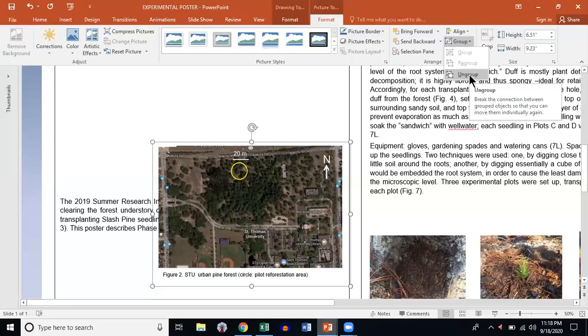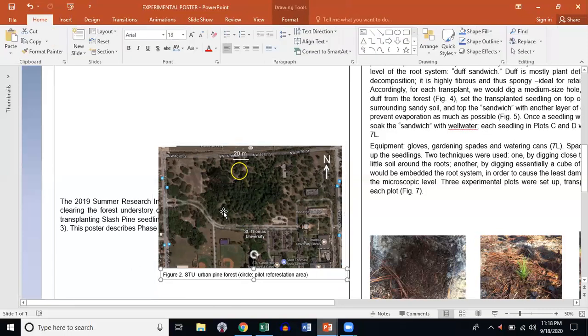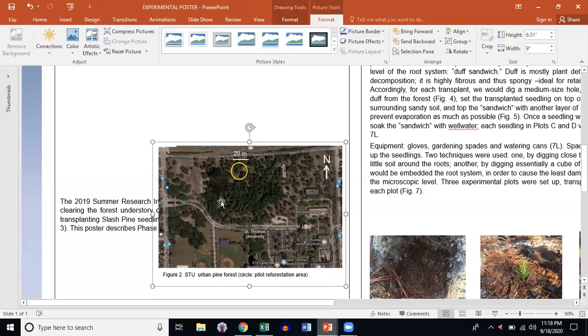When I ungroup, you see, now the title has also become active, has been highlighted. Essentially this figure has two components. Excuse me, it has the photograph itself of our pine forest, and then layered on top, it has the label of figure 2, all right, the title. So I want to ungroup them. And once I ungroup them, then I can click on the photograph only, which is the one that I want to delete.